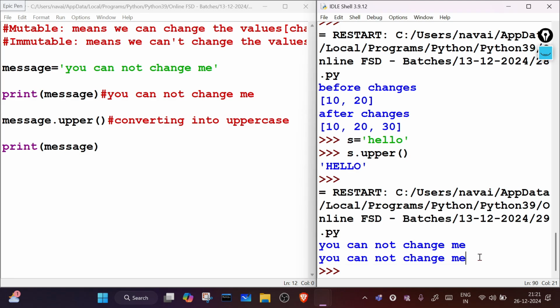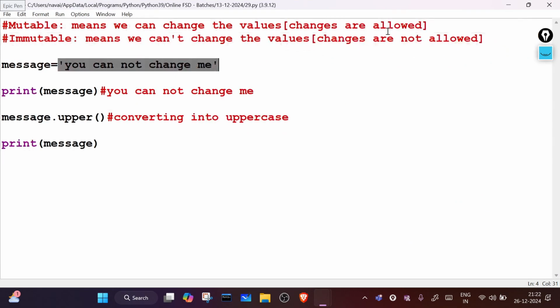Even after the change, it is saying: You cannot change me. So it means the string is immutable. And what is the meaning of immutable? Changes are not allowed. Mutable means changes are allowed.